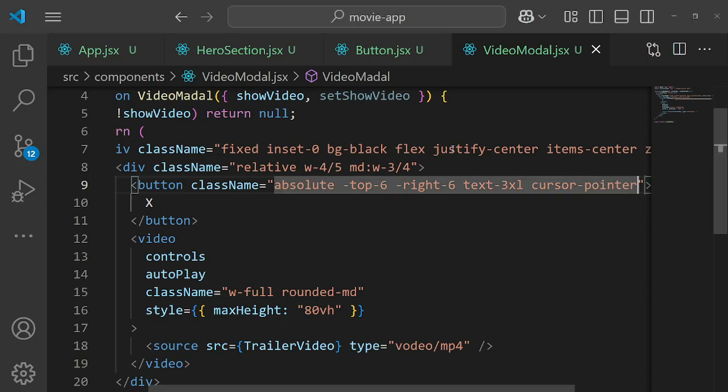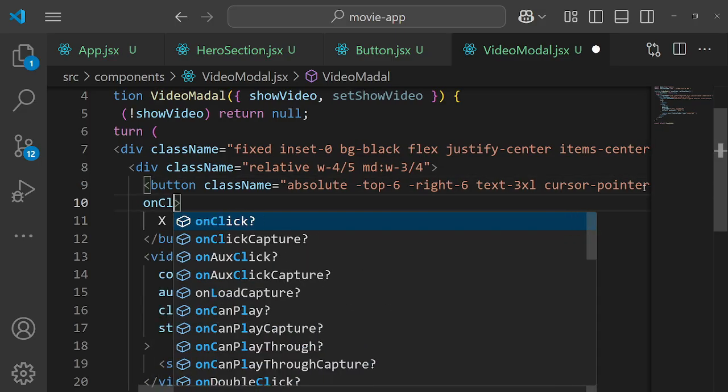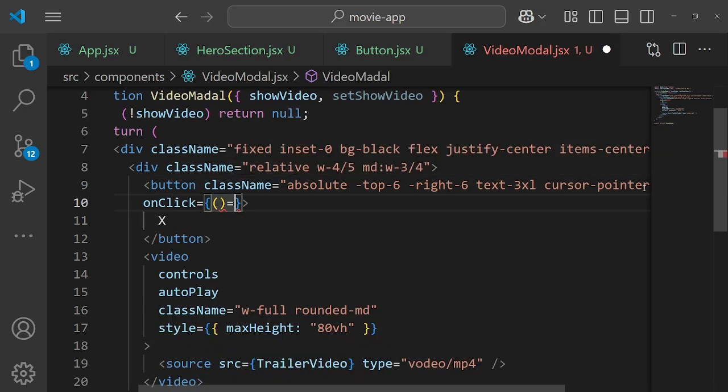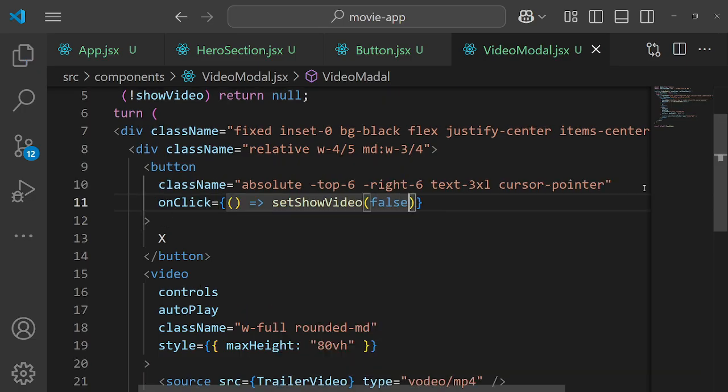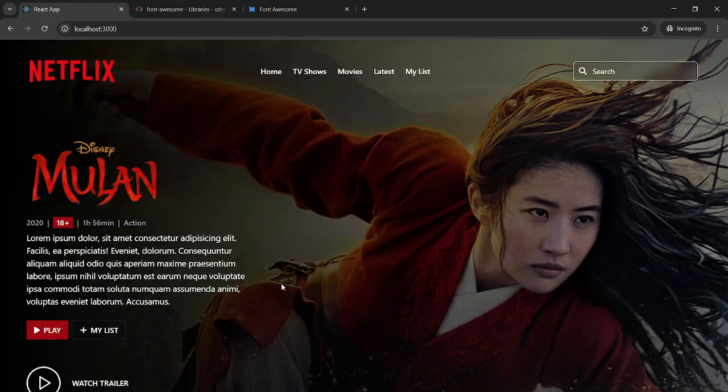So if I click this cross button or this close button, then this pop-up will be closed. So for that, need to create an onClick event here. So need to write here onClick, need to set the state. So set show video is false. So save it and check it in the browser. So when I click this close button, then you can see it is gone.